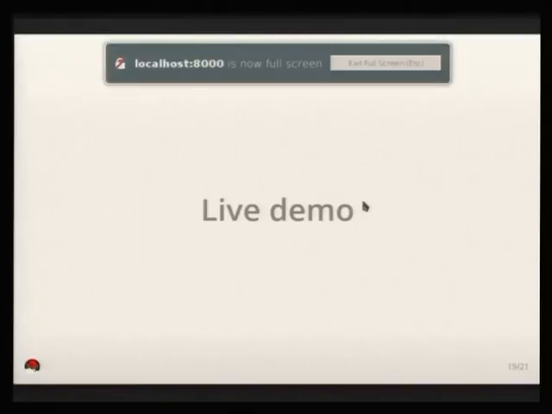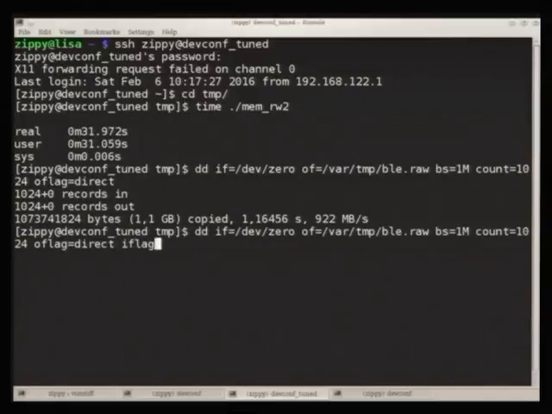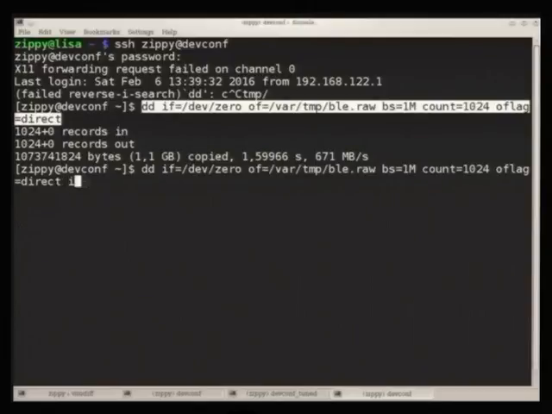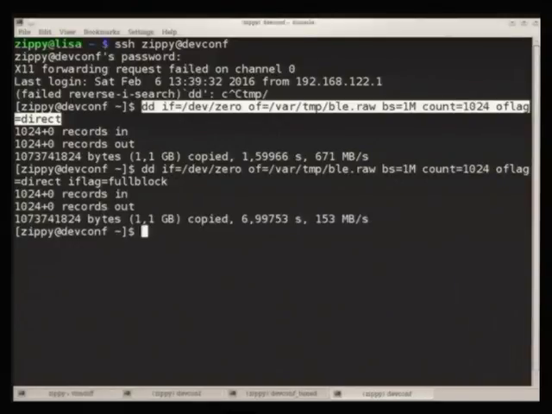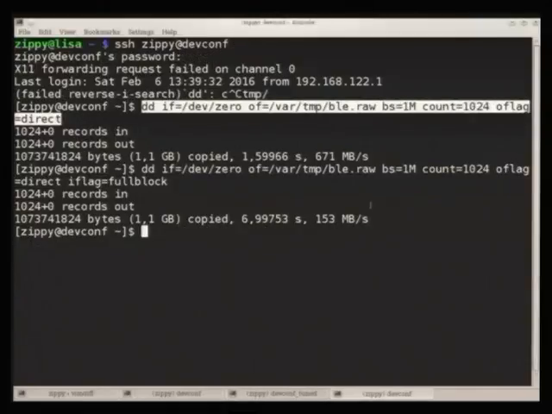Do you get a difference with oflag equals full block? Full block, sure. Okay, so slightly over 600 megabytes per second when compared to 150.